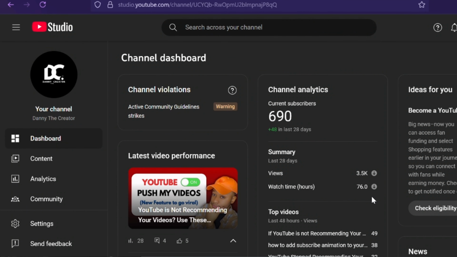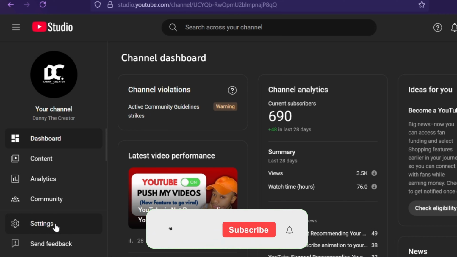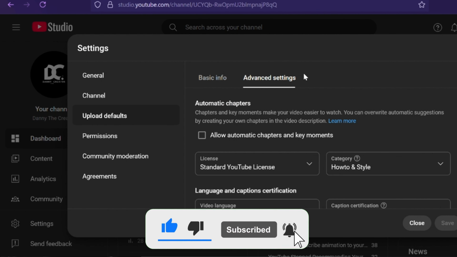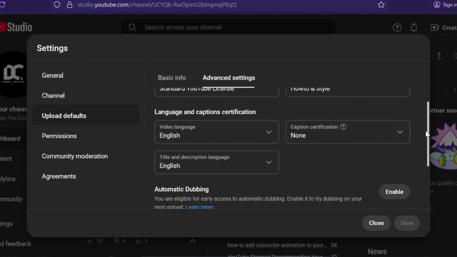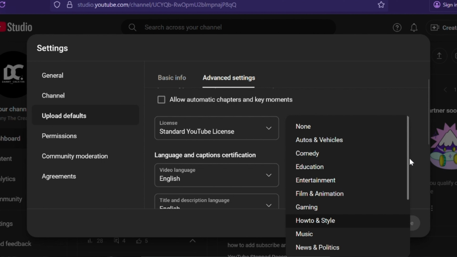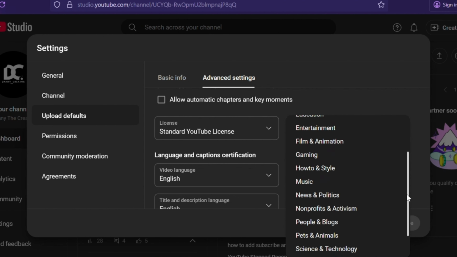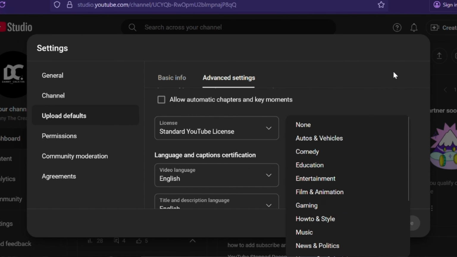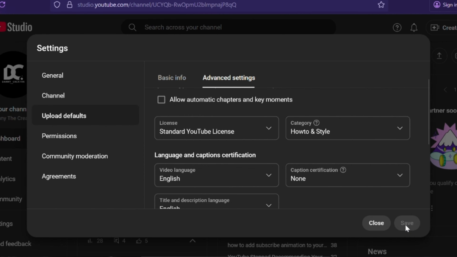So what I'm going to do for you guys right now is show you how to set this up, so you can go to your YouTube Studio and choose the right category on your channel. Simply go to your YouTube Studio dashboard and click on settings. Once you've clicked on settings, you see upload defaults. Click on it, then click on advanced settings. In here, once you scroll down a little bit, you're going to see the category section. Once you click on it, you'll be shown a lot of different categories. All you have to do is choose the one that best suits the kind of videos that you're uploading on your YouTube channel. And once you are done, just click on save to apply changes.